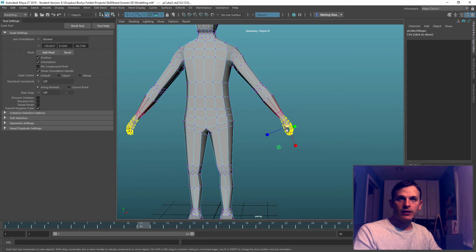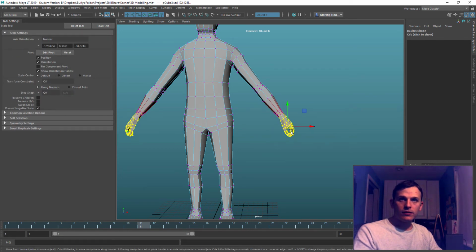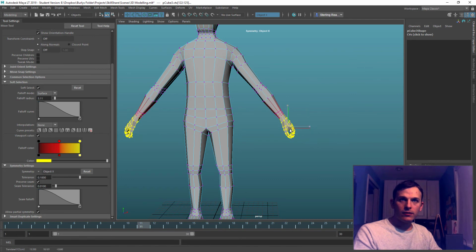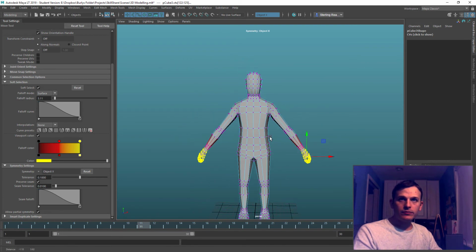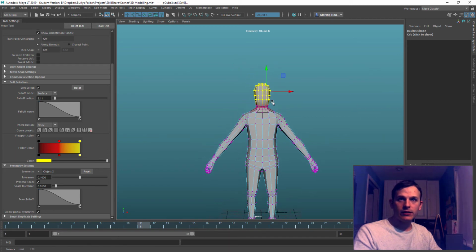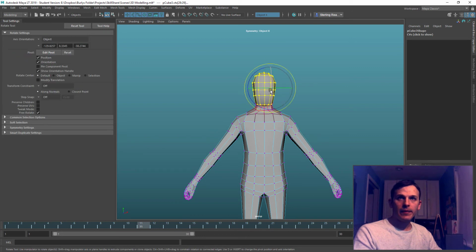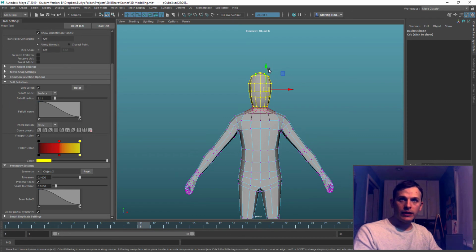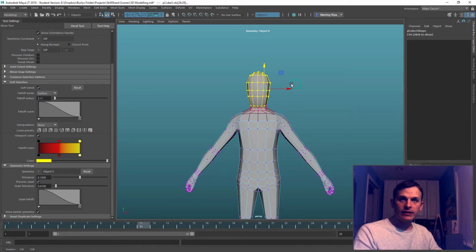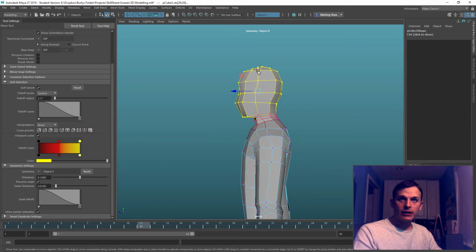So I want to make these hands bigger. They don't feel big enough to me. They just feel kind of bleh. Okay, that feels a little better. And the head doesn't feel good enough to me either. So we're going to scale up the head. It's okay to not have it look exactly like you, just take your own liberties in making the character.